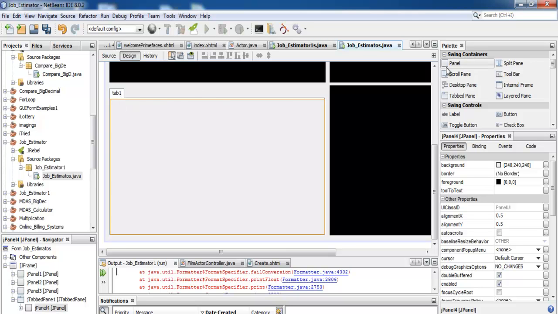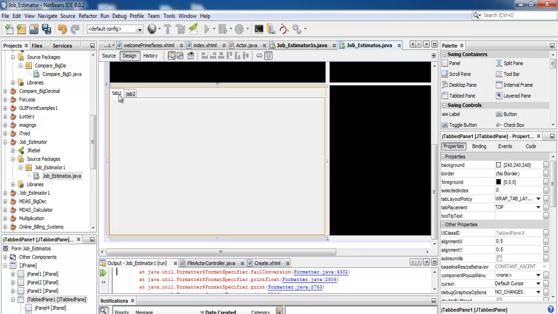Okay, get another one depending on how many tabs you want. Get another one, place it right there. If there's any error, all you need to do is just get this plane and drop it inside the tab panel, and that is it. Okay, so if you want, you can change the name to whatever you want to change it to.